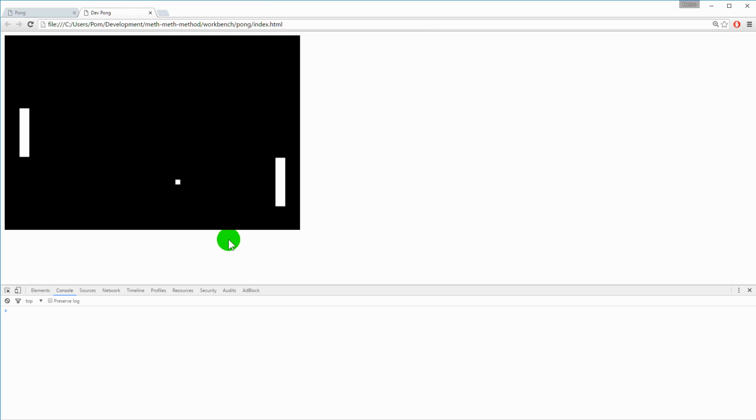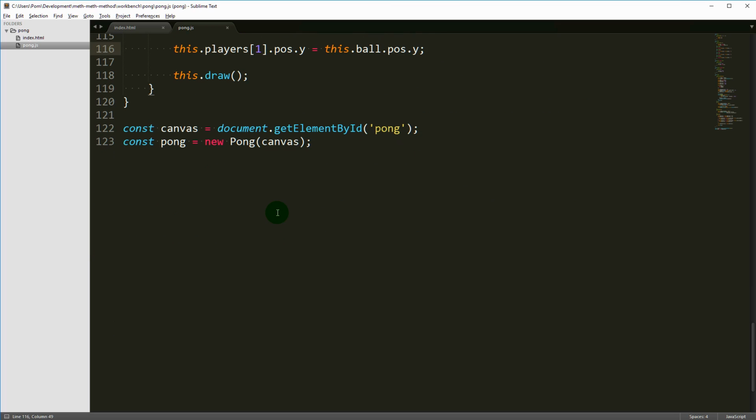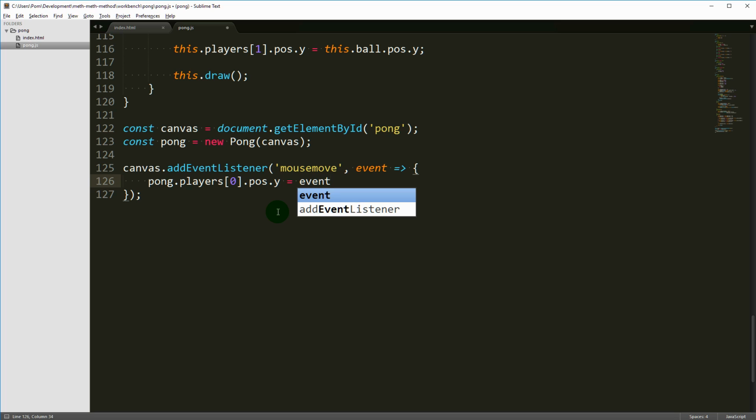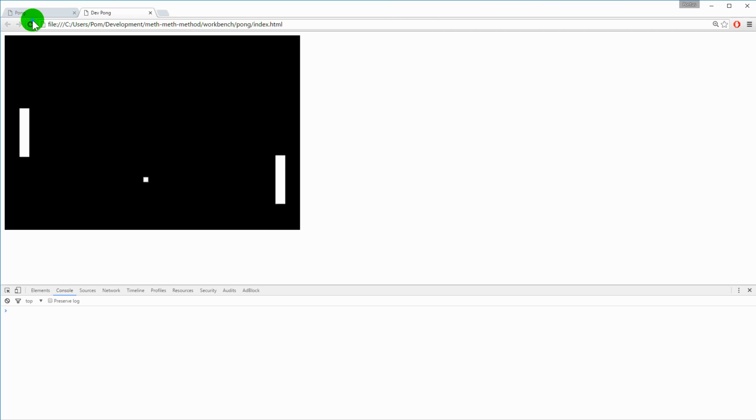Looks right. Player 1 will be controlled by the mouse. So let's make a handler down here for that. Here we should be able to say canvas.addEventListener mousemove, and we will get an event from this. And here we will say pong.players[0].position.y equals event.offsetY. Let's see if this works. There we go, it follows the mouse.